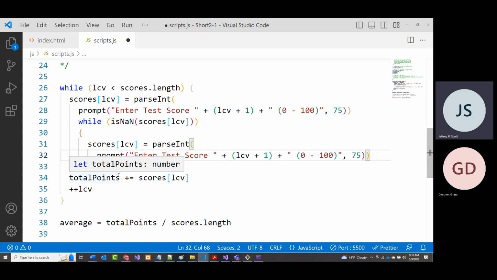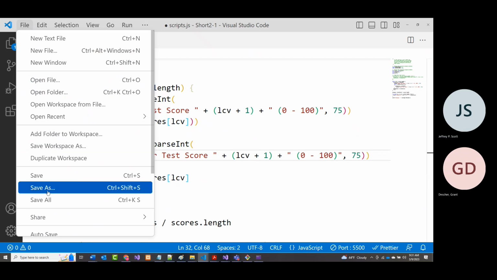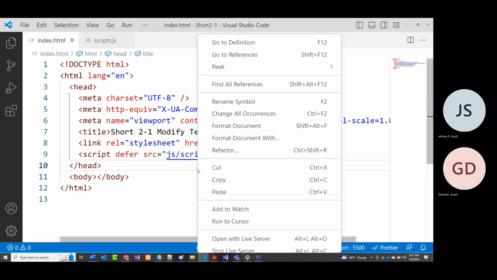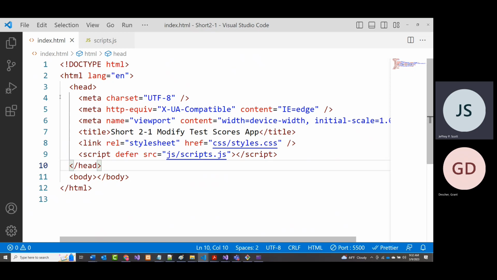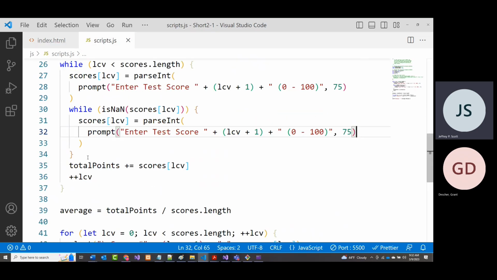So if we put in non-numeric input, I want to see if it's going to catch it or not. So it asks us for that. We'll put in hello. And notice it's still stuck on score 1. If we leave it blank, it should still stay on score 1, and it is. But if we put in something that makes sense, now it went to score 2. So that's good. That is now handling non-numeric input.